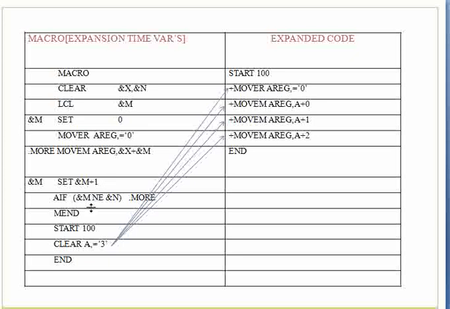Now when it is 2, check whether 2 is not equal to 3, which is correct. Go to that line where .MORE appears as a label. So it will go to this line. This line becomes part of our expanded code. So it becomes MOVEM, that is A plus 2. After that it will increment the value of M by 1, in which case it will become 3. So the next is to test whether M is not equal to N. So 3 is not equal to 3 will go false because 3 is equal to 3. If the condition goes false, we go to the first line following that line, that is MEND. So we will stop the expansion over here.